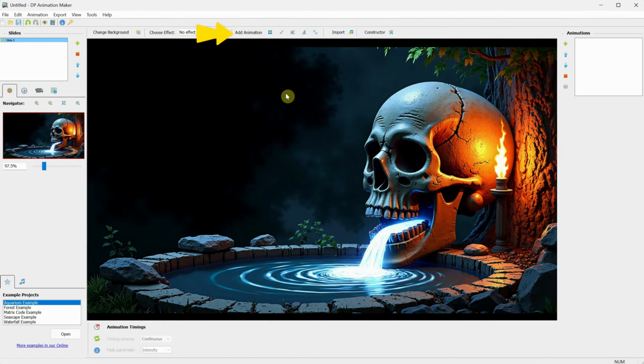The most useful menu is the one at the top. From here, you can add all kinds of animations. You can add animated objects or paint with animated brushes. There are some airbrushes available as well. You can also add text effects or animated lines. Additionally, you can import your own animated frames or create your own animation particles.